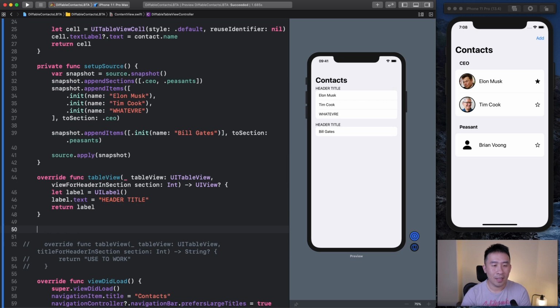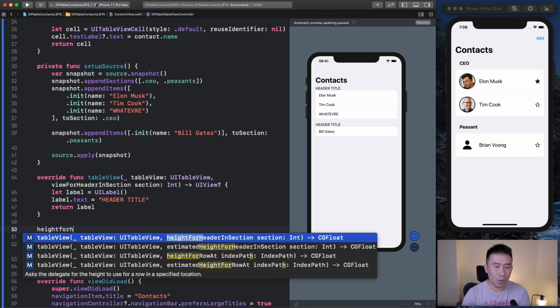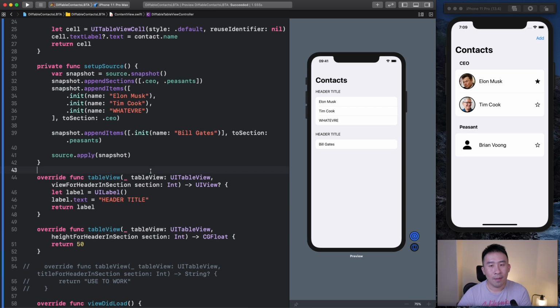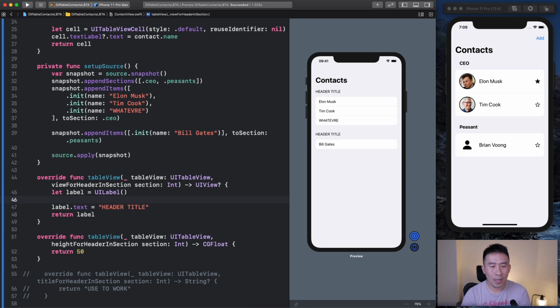Pretty weird. You might want to say height for header in section, return 50. Obviously, you can modify this to be whatever you want. Command Option P to resume your simulator there. And that's looking a lot nicer. The next thing you might want to talk about is, well, how do I know exactly what the header title needs to be? You can do a couple of different things, I guess.